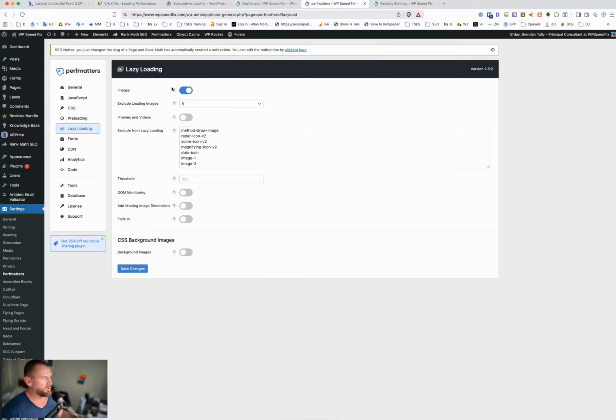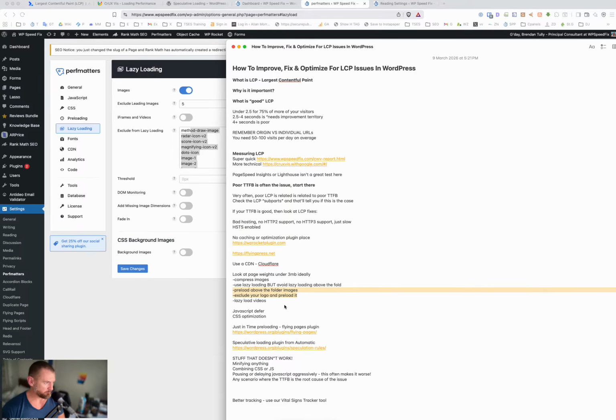So in this case, we've got image lazy loading on, and we have excluded the first 5 images on the page from lazy loading. We've also excluded some manual images here. So these are related to the lead form again at the top of the page. The reason why we want to exclude lazy loading is because lazy loading will slow down the load for anything that's in the visible area or above the fold when the page loads. So we want to avoid that for above the fold images or elements. We want to preload them and exclude that lazy loading so they load as fast as possible. So those are 2 techniques combined there.